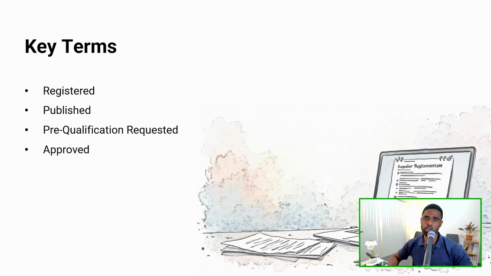Let's clarify some common terms. Registered means the account exists, even if nothing has been uploaded yet. Published means your information is visible to public entities. Pre-qualification request means you have submitted a line of business for review. Approved means the line of business was approved. Publishing is not the beginning. Publishing is closer to the end, actually.